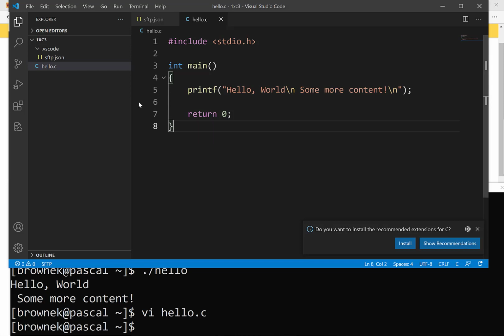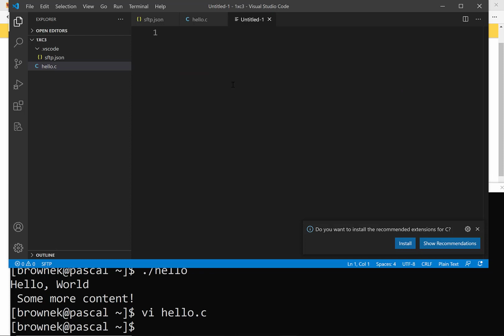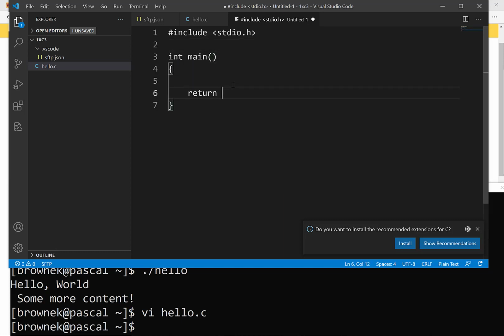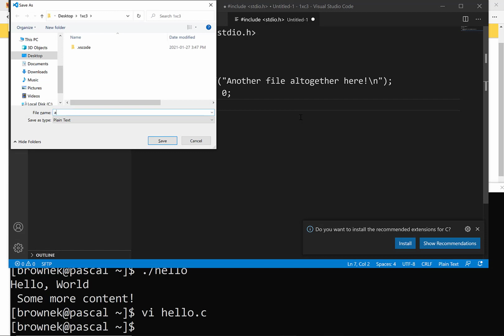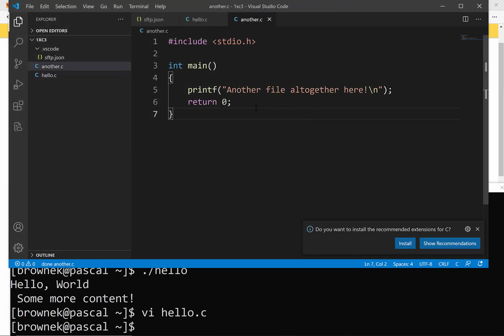So if I wanted to make another file in this directory, I could just say File or Control N for new file, and then I'll make another file. So I'll say #include stdio.h. I'll say int main, return 0. And then I'm going to say printf, and I'll say another file altogether. And I'm going to save this, I'll do Control S to save this as another.c. So I just saved it as another.c. When I did that, it says done another.c down here.